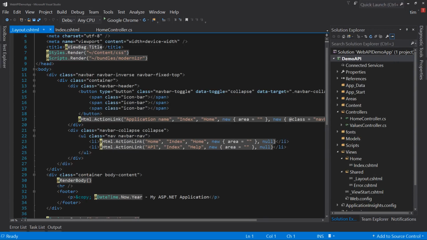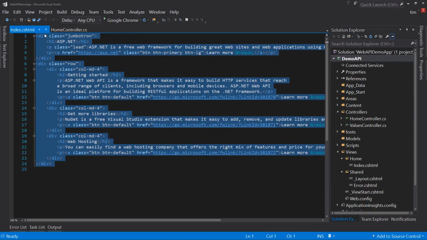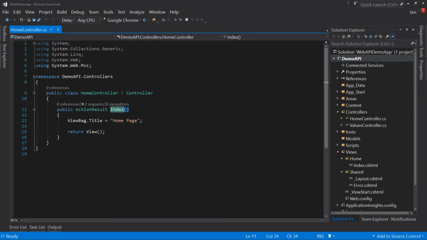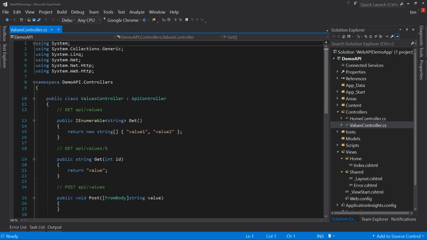So that was our layout and our index, which was both MVC. We're not going to deal with those, and we're not really going to deal with the home controller because that's, again, MVC and outside the scope of this video. What we are going to tackle is this values controller.